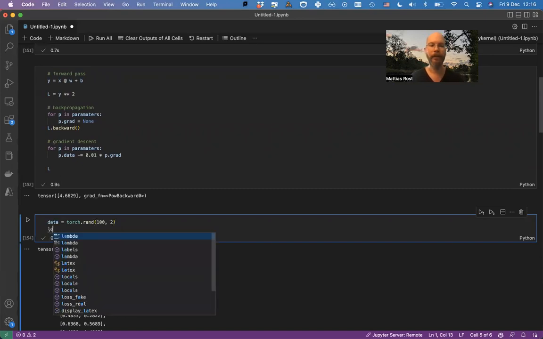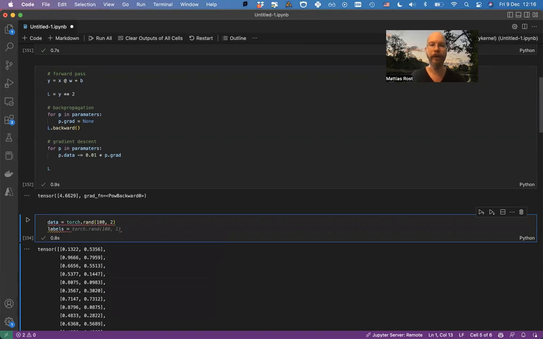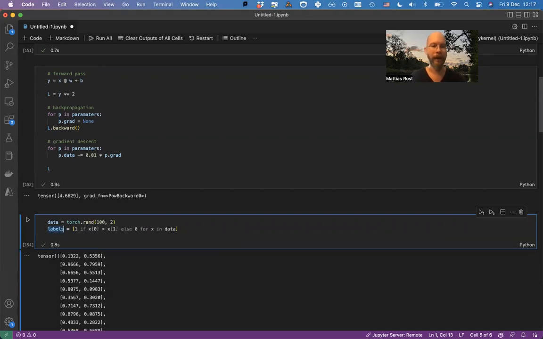I also want to have labels for them. What do we want the network to say that each of these is? We want to classify them as something. We're going to classify them as 0 or 1. And we'll use this expression from Copilot. It says that the label will be 1 if x0 is greater than x1, and otherwise it will be 0.